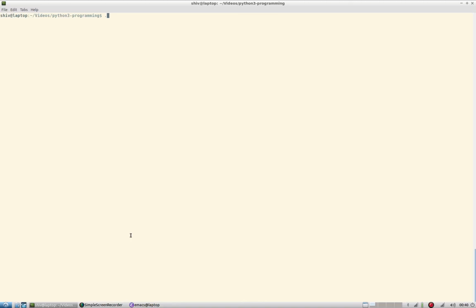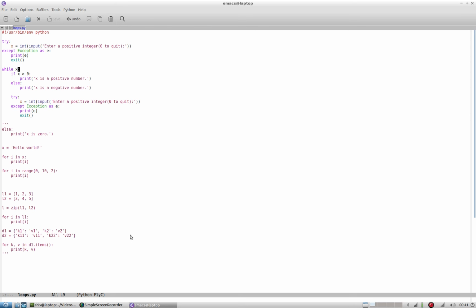So I have this virtual environment created from my personal previous project. So we will see how this works. So I input 1, it says x is a positive number. I input -9, it says x is a negative number, and then 0. So we quit the program.